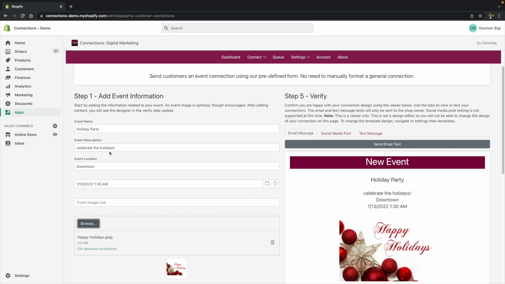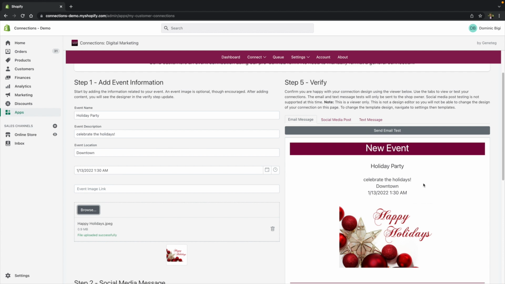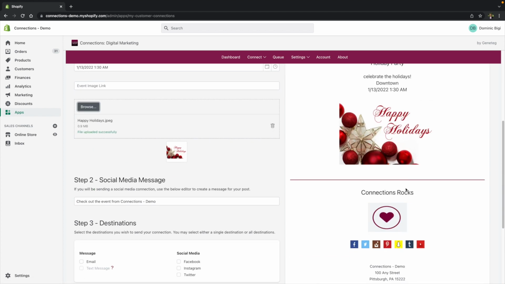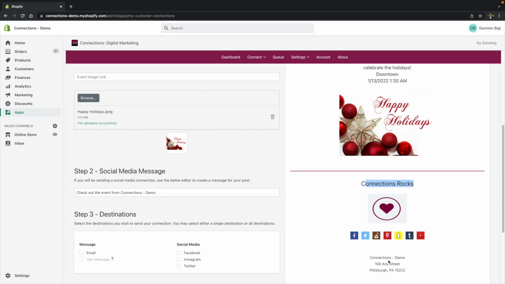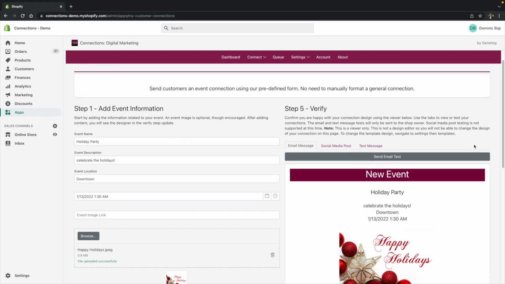So then once I add all of the information, I can jump to the step 5 to see that the viewer is updated in real time with the information that I'm adding to my connection. It's also pre-populated with some of my source information that I add during my setup. So you can see my store slogan is here. I have my logo, any buttons to my linked social media accounts, as well as any other store information such as addresses or if you have phone numbers linked.